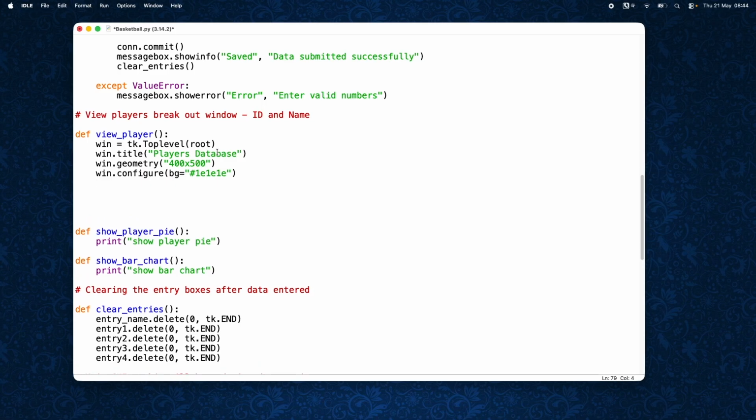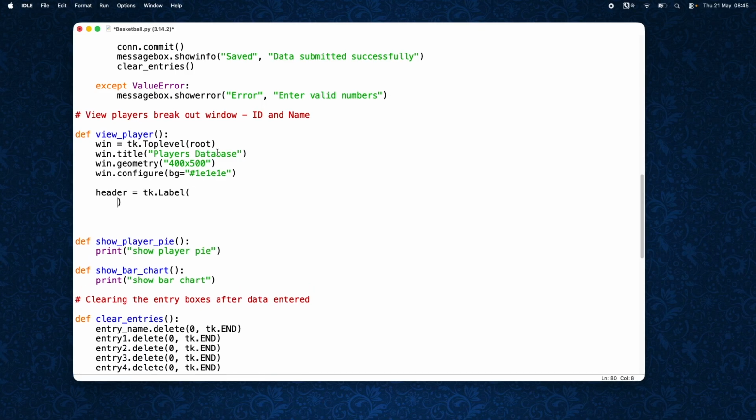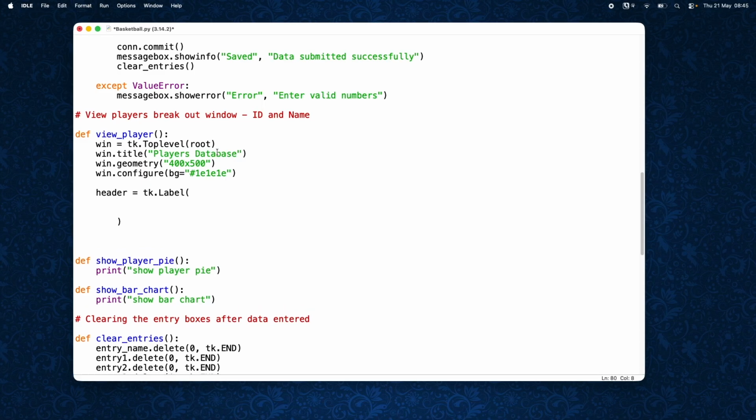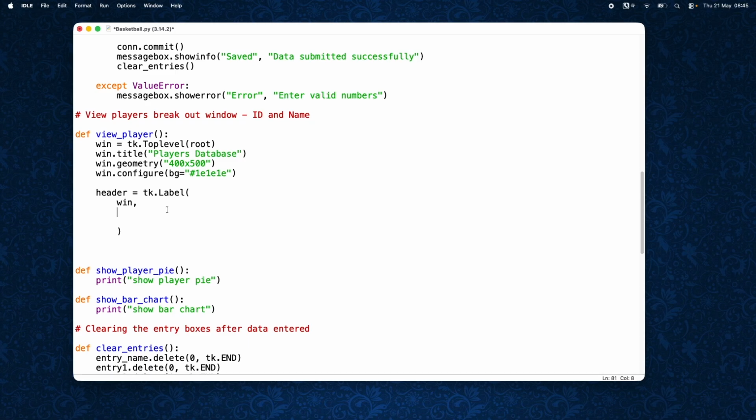There we go. Now, at the top of this window, I want to have a heading, right? So let's put in a heading. Let's call it header. And we're going to call this header, it's going to be a label, because a label is one of the main things that we use in Tkinter. You've got to remember to have a capital L. That's a mistake students make all the time. It's going to be in the window, not in the root. We're putting it in the window.